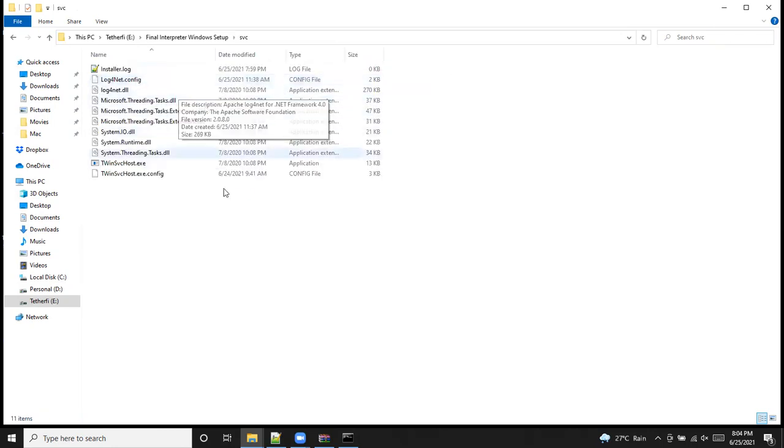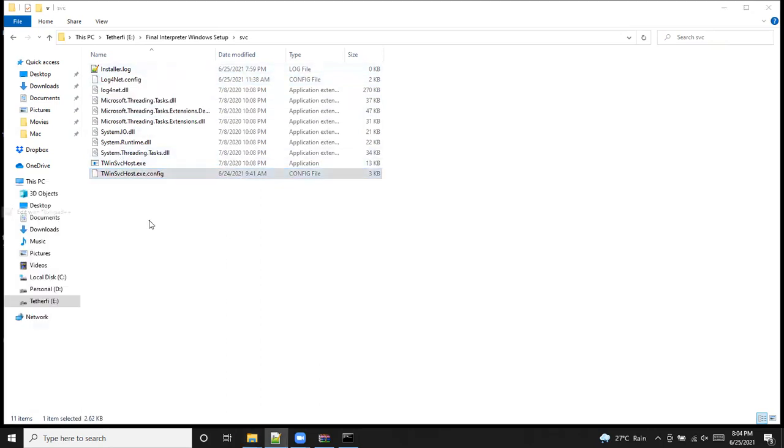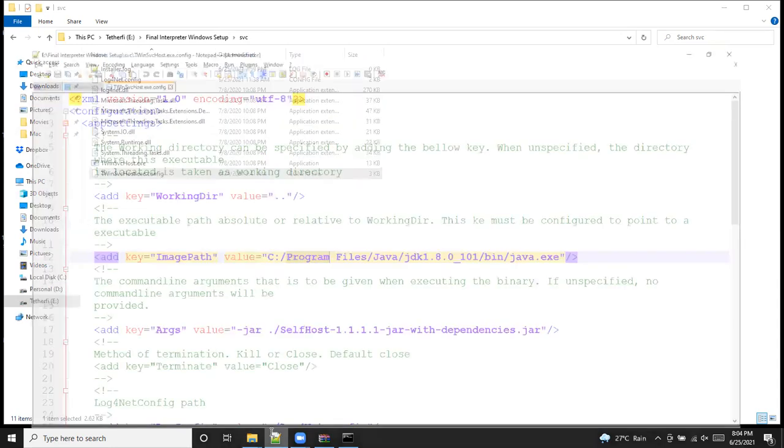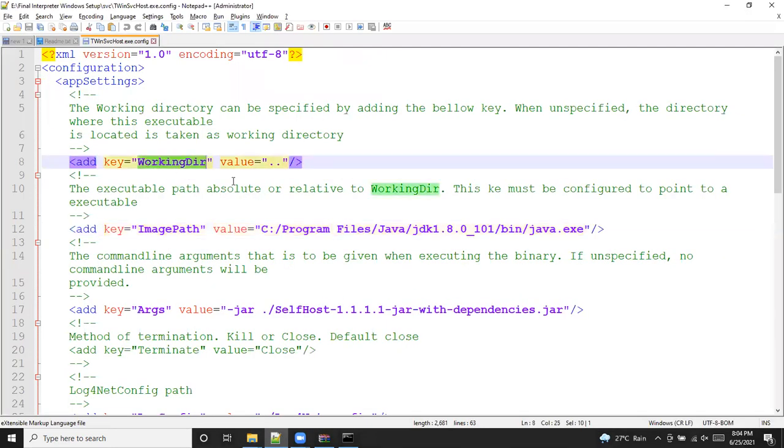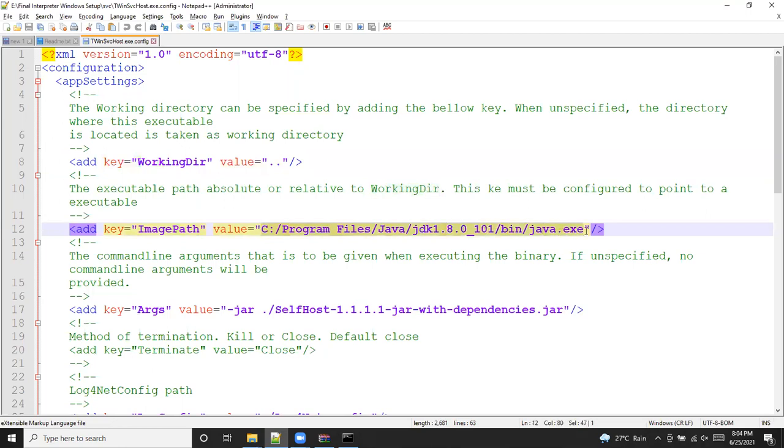There's an SVC folder. Inside the SVC folder, you'll see a couple of things. One of the important ones is the config file over here. You open the config file. One of the parameters that you see is the working directory. You can keep it as it is, there's no need to change this. Then you have the image path. The image path is predominantly the JDK path, which points to the java.exe. What I just showed you, just go to the path and point to the java.exe over here.